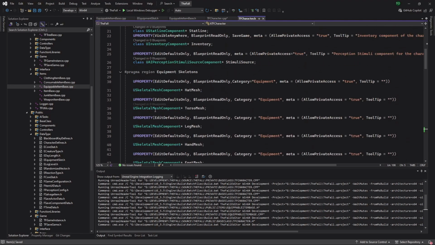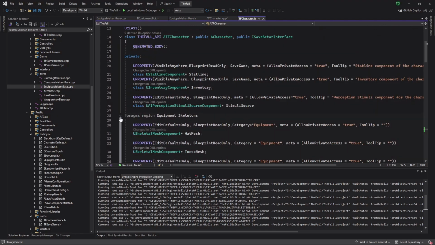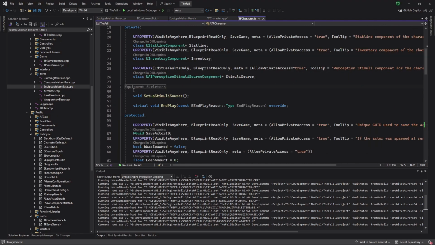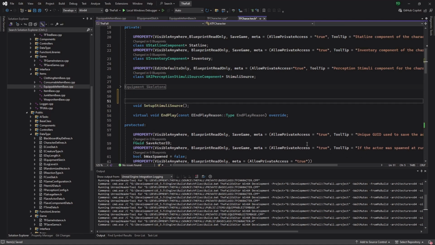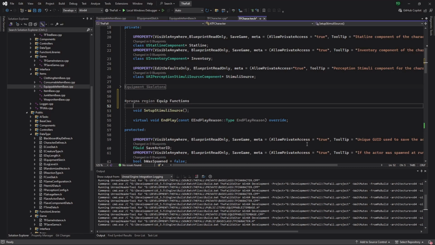But so with that, what I'm going to do here is add in a new region, pragma region equip functions, pragma end region.